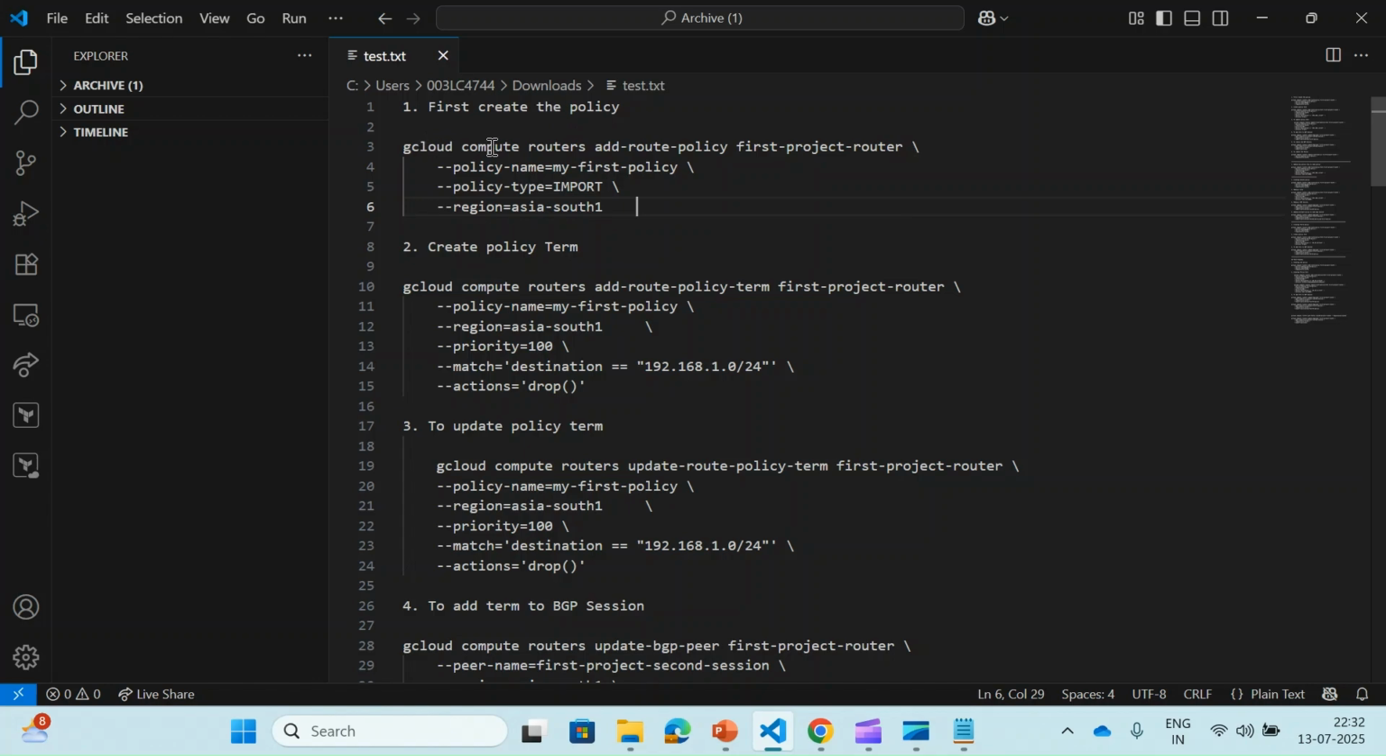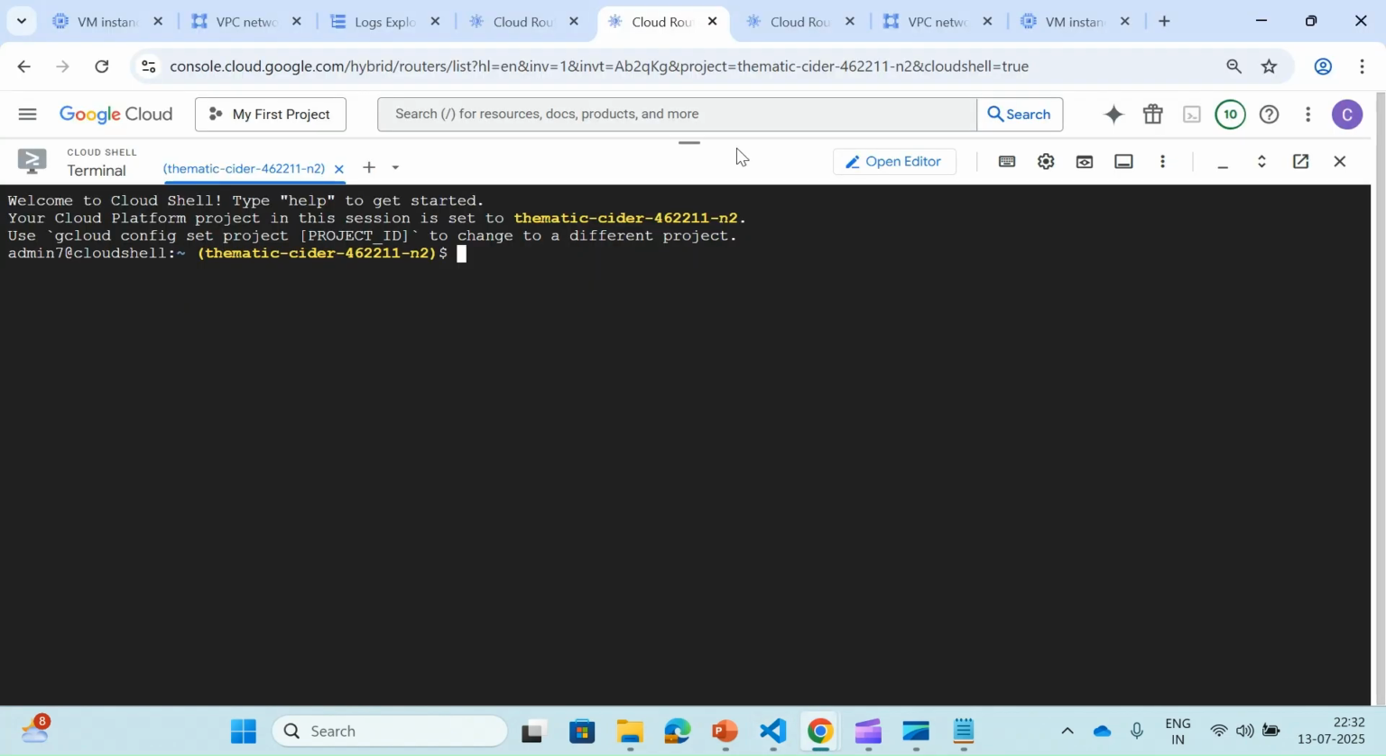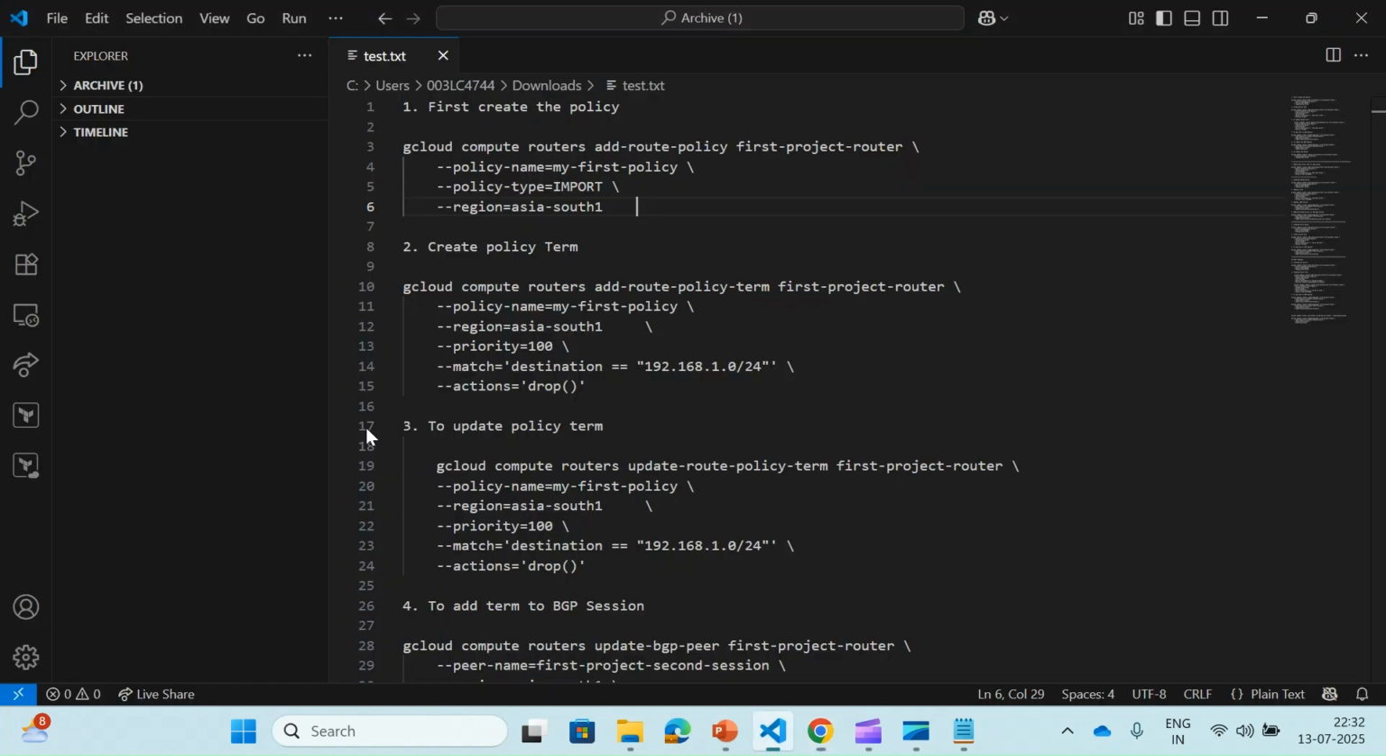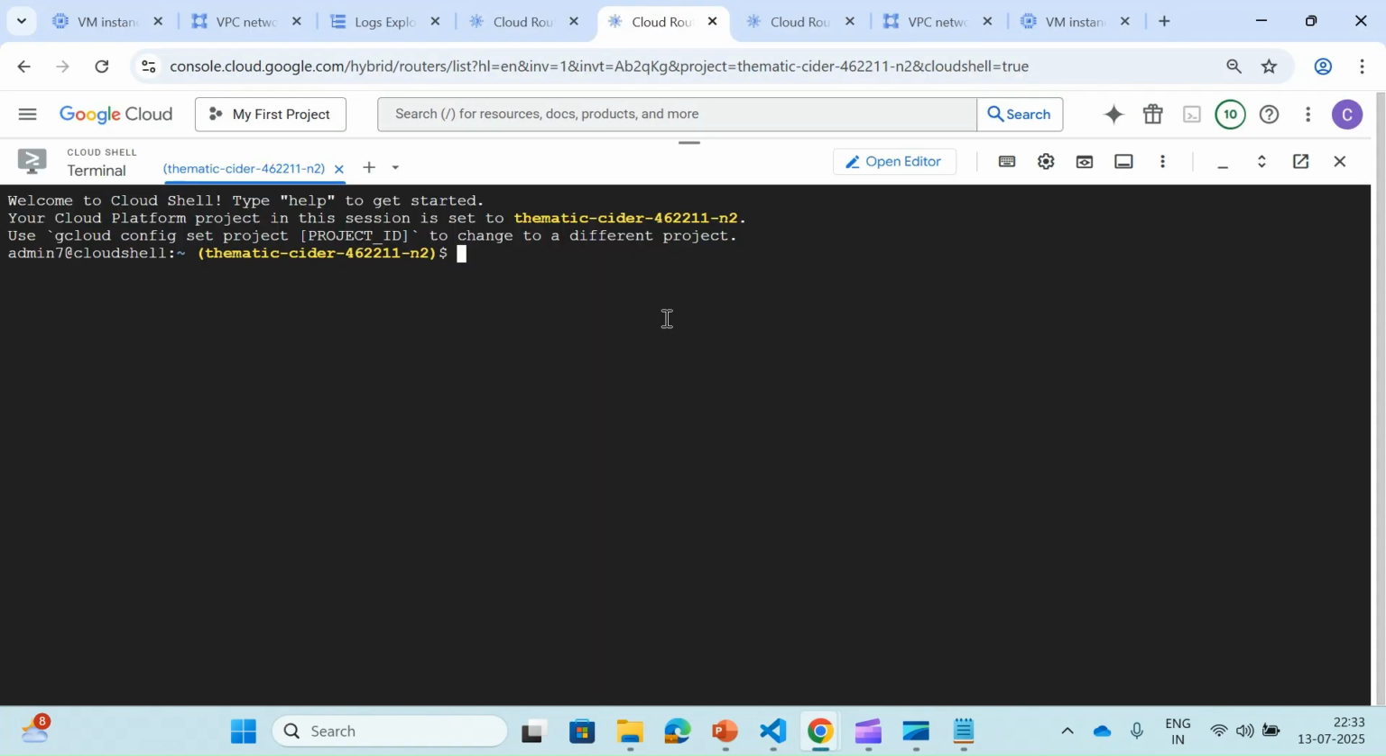So this is my policy: gcloud compute routers add route policy, and I have to give my cloud router name. If you go here and see cloud router, this is my cloud router, first project router. After that, we have to give the policy name. Policy name you can give anything. Then we have to give the policy type, whether we are importing or exporting. I am importing, and we have to select the region. The region is my Asia South one. So let's copy this command, go back to our Cloud Shell and just press enter.